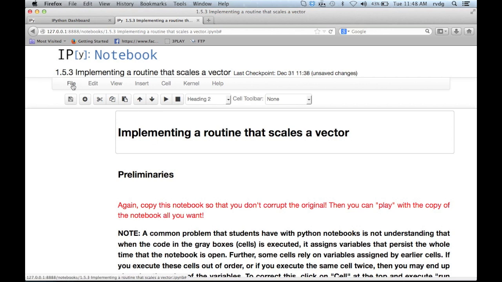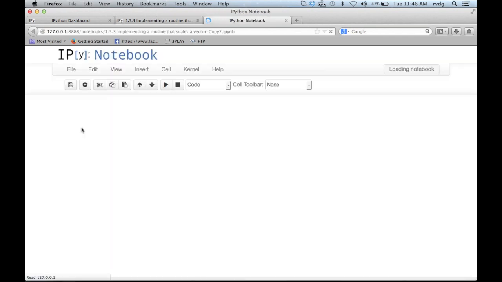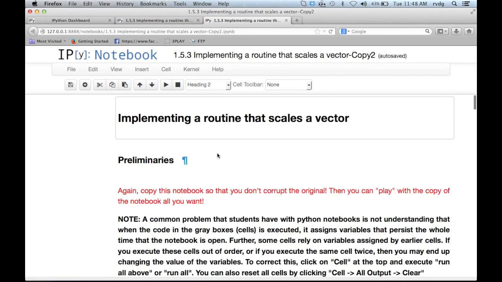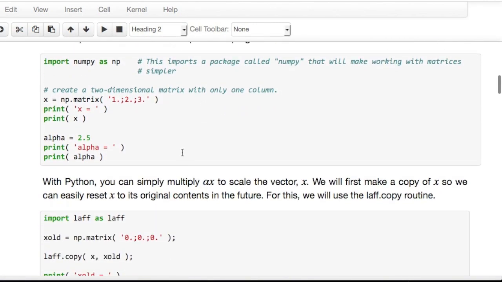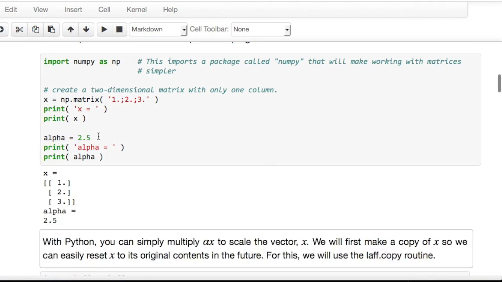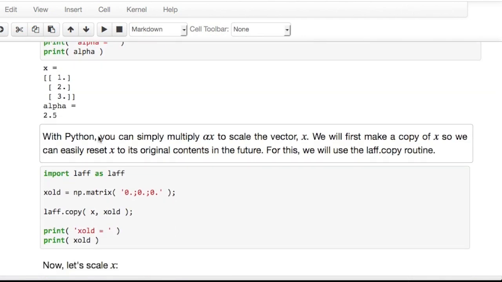Now remember, the first thing we're going to do is to make a copy, and then we're ready to start editing this. I'll let you read the text yourself, and instead we go straight for the first executable cell, and we do exactly what we did before, which is we import numpy, and then we create a vector x as a matrix with only one column. And this time we create a scalar alpha, which we set to 2.5, which is kind of arbitrary. So let's execute that box. And bingo, we've got ourselves a vector.